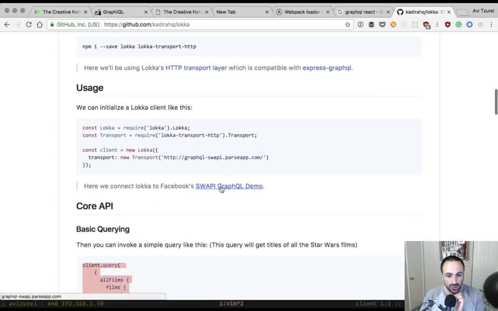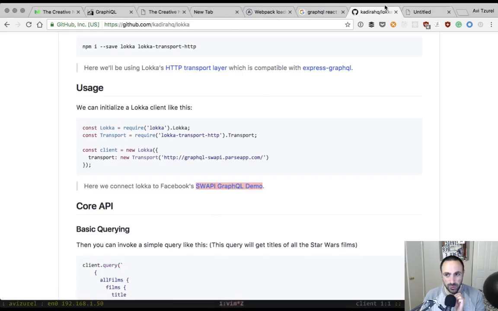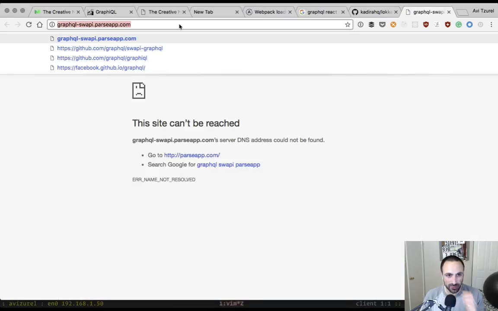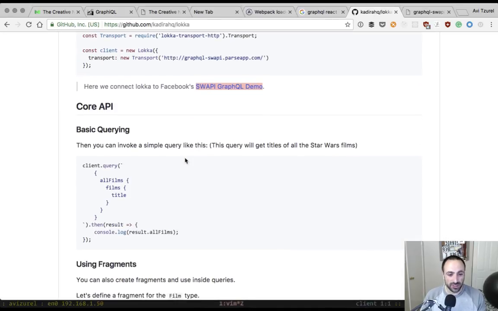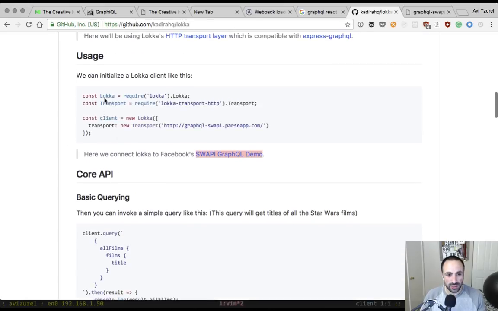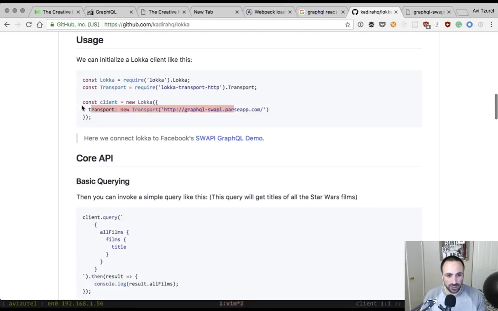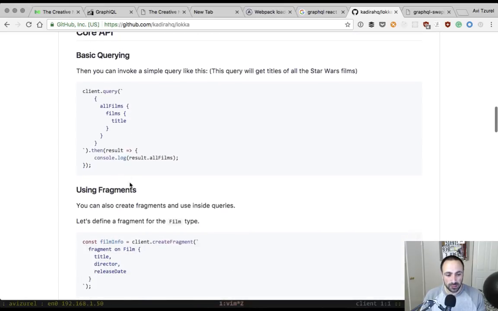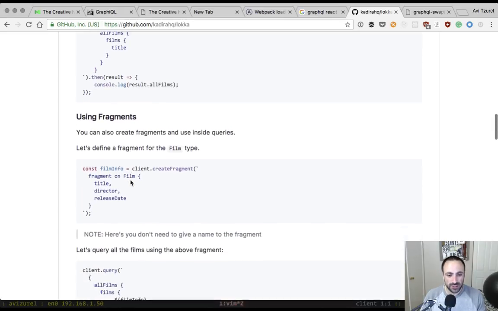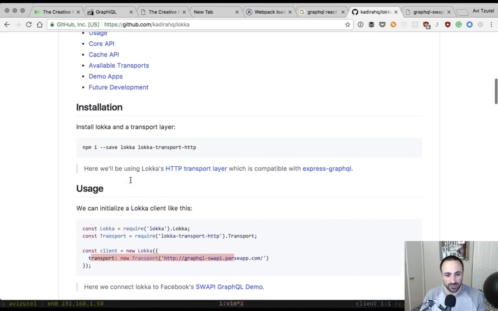Here we connect Loca, Facebook, SW API, GraphQL demo. Let's see what we have here. Oh, yeah, this is not working. Okay, so we have client.query. Where is client? Client is new Loca, and then transport, new transport. Okay, so this is client. So let's give it a shot.